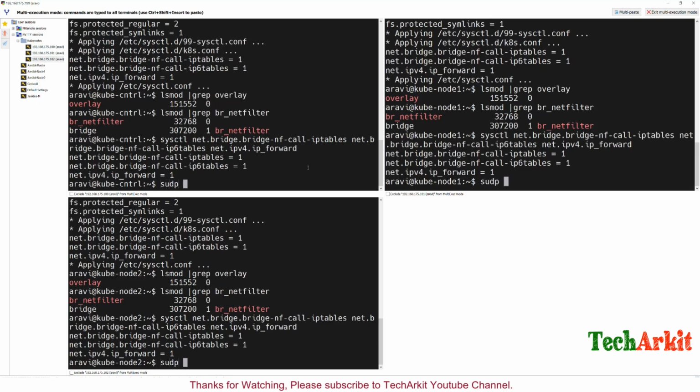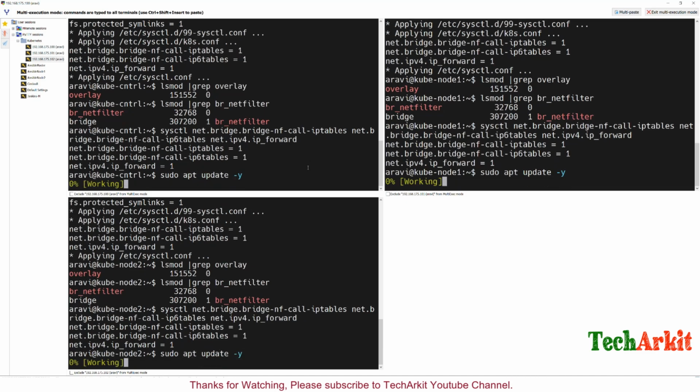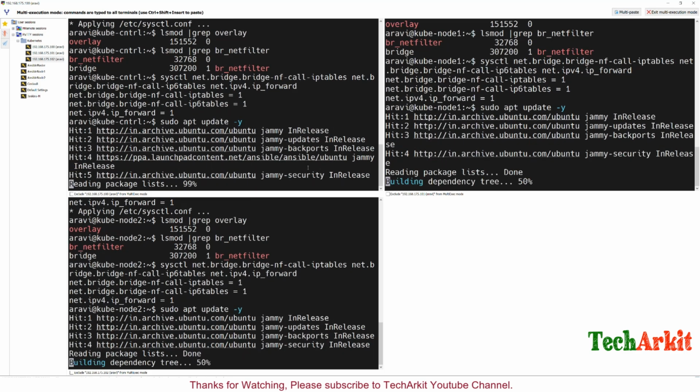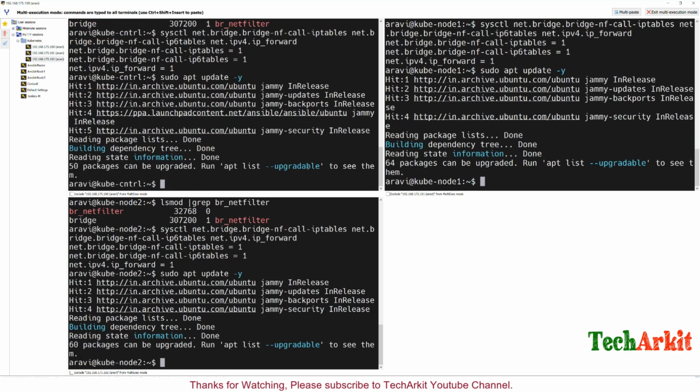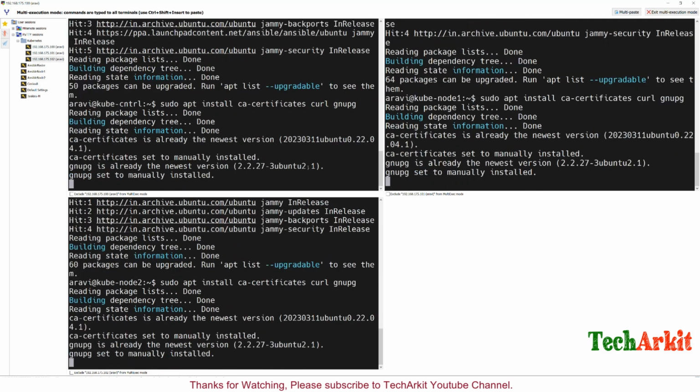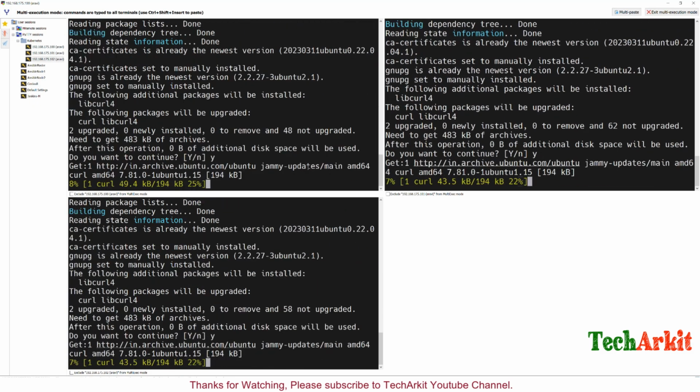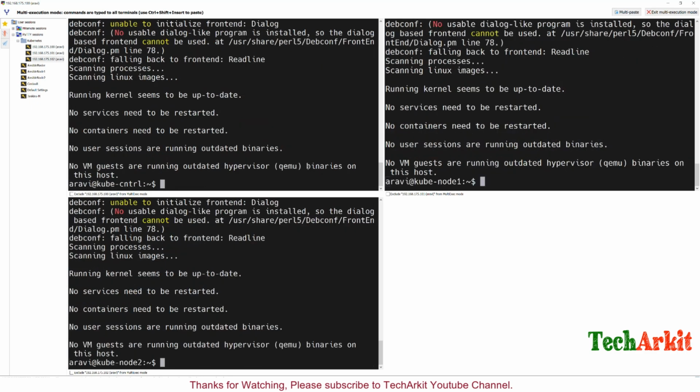Now let's update the package cache on all the servers by doing apt update, so that it will update the latest package caching information on all the servers. Now let's install some required packages. Apt install ca-certificates, which are the certificates required for secure communication between your servers, and gnupg, which is the encryption method used in all the components' communication. Now you can see that those components are already installed.